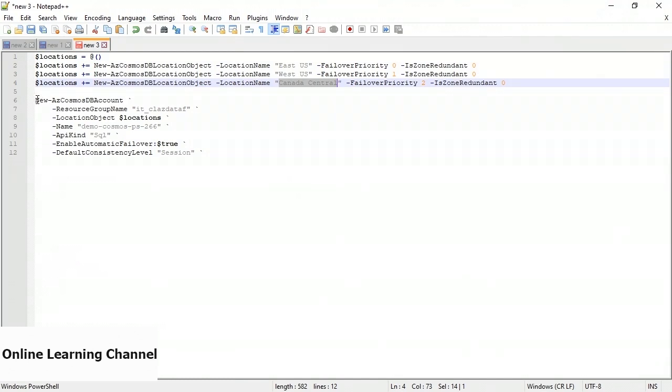The next line is the actual command that creates the instance. It's New-AzCosmosDBAccount. And it has a resource group name, and this is my resource group. The location object on line 8 is the locations that we've just set up. Line 9 is the name, and it has to be a globally unique name. So actually I'm going to modify this just slightly and call it demo-cosmos-ps-267. Line 10, API kind. Now this can be SQL, this can be a Gremlin graph, this can be a table type. We're just going to go with SQL. On line 11, enable automatic failover is true. And on line 12, default consistency level is session.